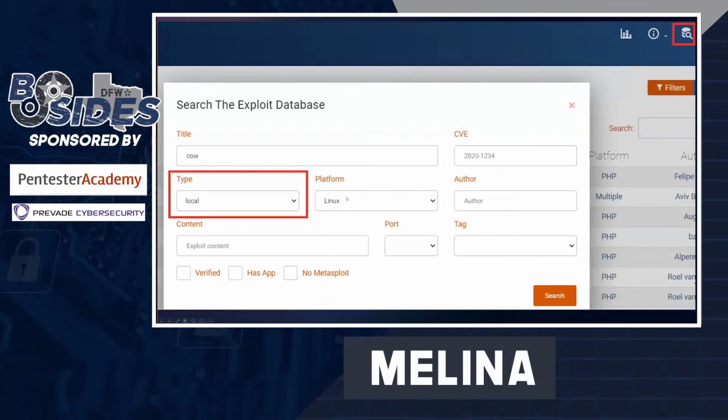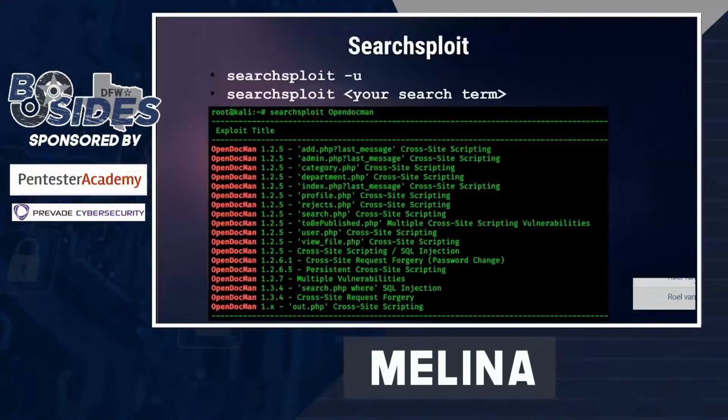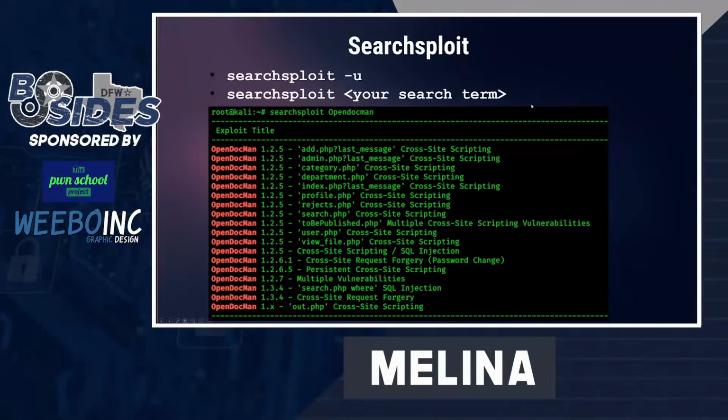Privilege escalation, the platform, master options in here. There's a particular option of searchsploit in Kali. So you can just type searchsploit and the name of the application that you want to find an exploit for.